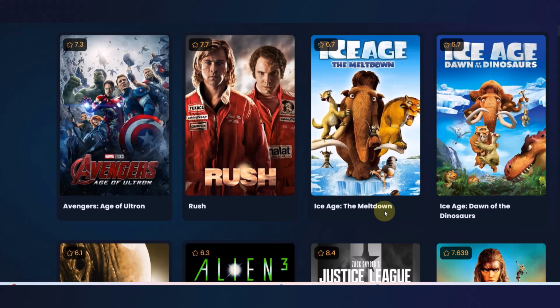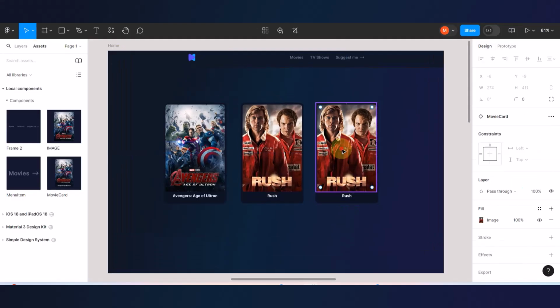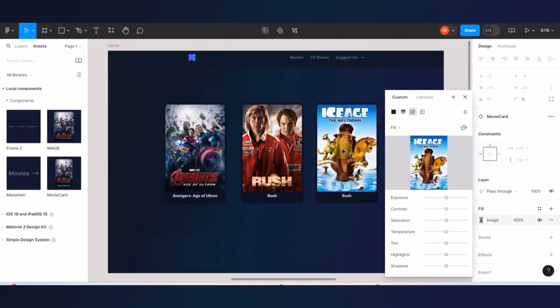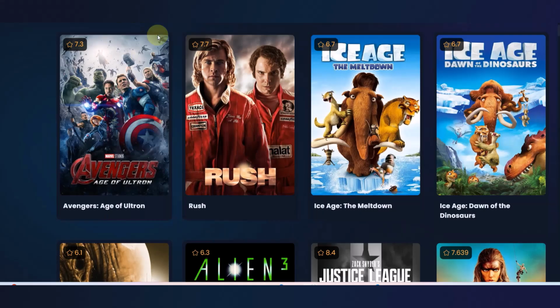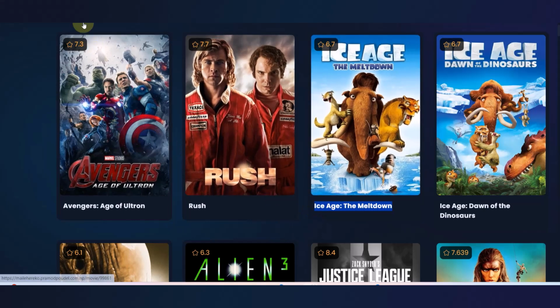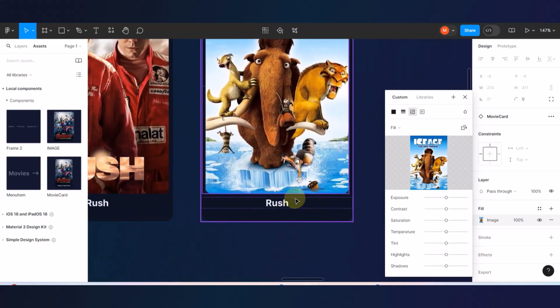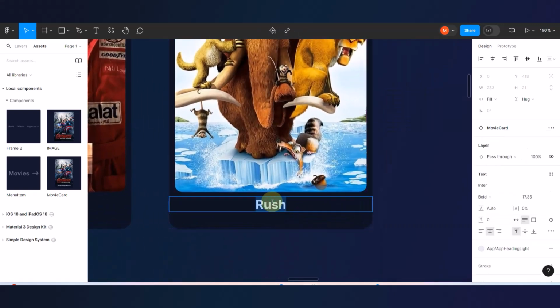Okay, and then what else do I want to do? Okay, let's copy the image. Copy image, come back here until we reach this image, paste, and then let's just copy this content. Ice Age. Did I just say ice image? I think I meant to say Ice Age.